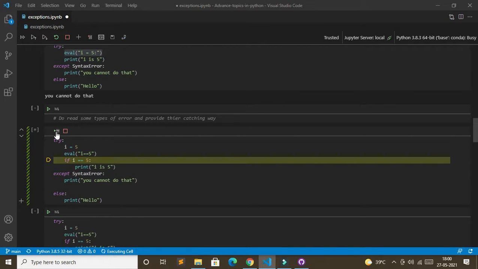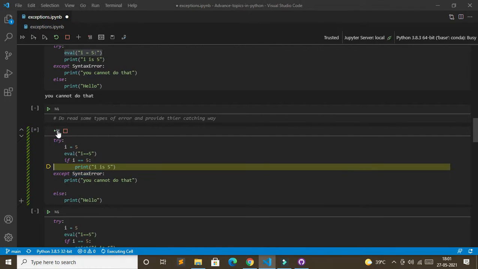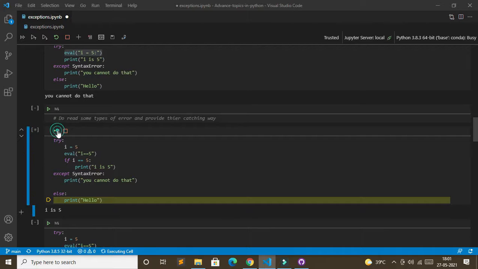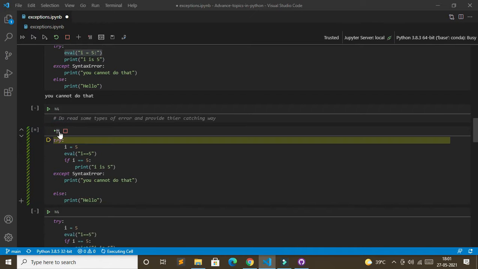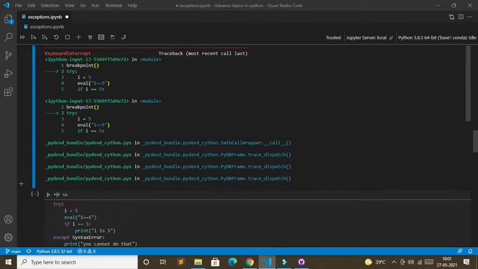Yes, the code is correct, and if i equals 5, then print i is 5, else we have a syntax error. There is no syntax error, so we will get i is equal to 5, and then else it will print hello. Alright, I need to just stop it, no issues in that.